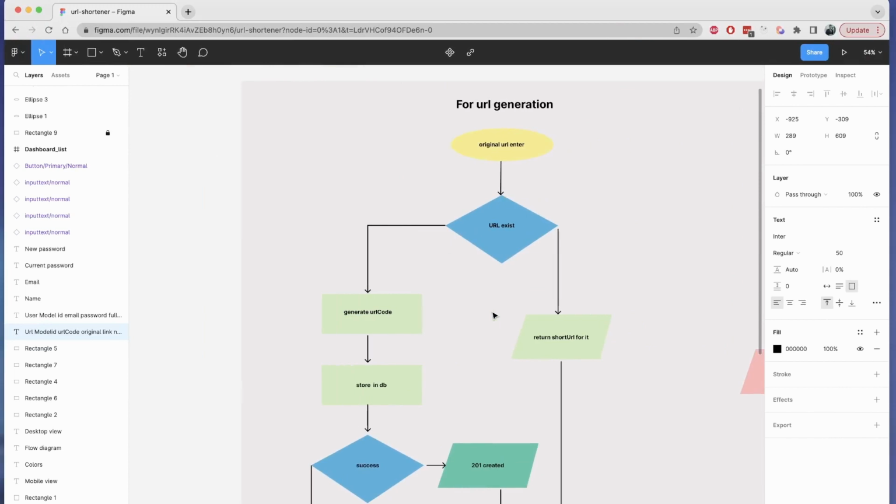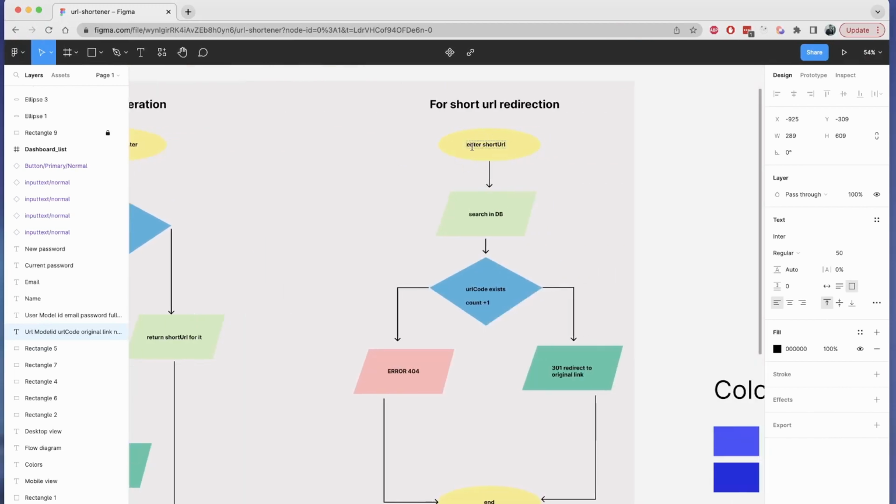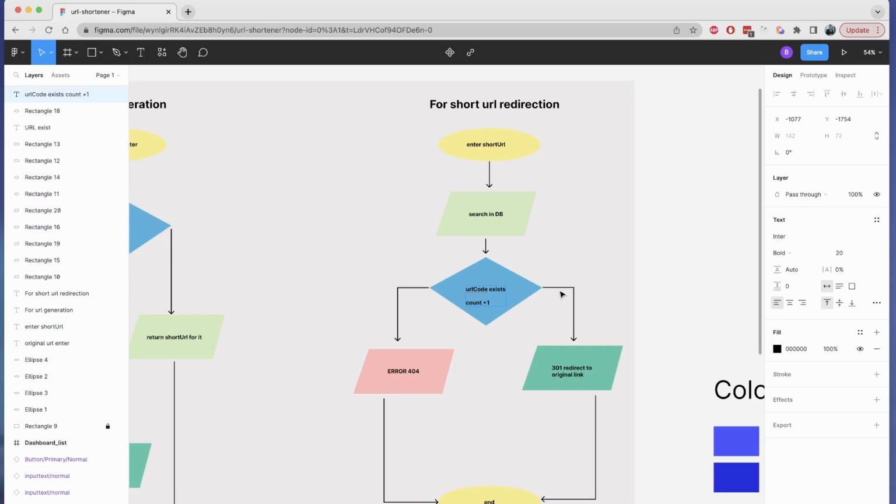So someone is now entering the short URL. The short URL will be our domain name slash this URL code, and then it will search in the DB. If it does not exist, it will return 404. In our case, we are returning something else. We have to handle that. But if it exists, it will count +1, and then it will redirect here. Actually, this count +1 I can even write somewhere here because it doesn't apply here. But anyway, you got the idea.